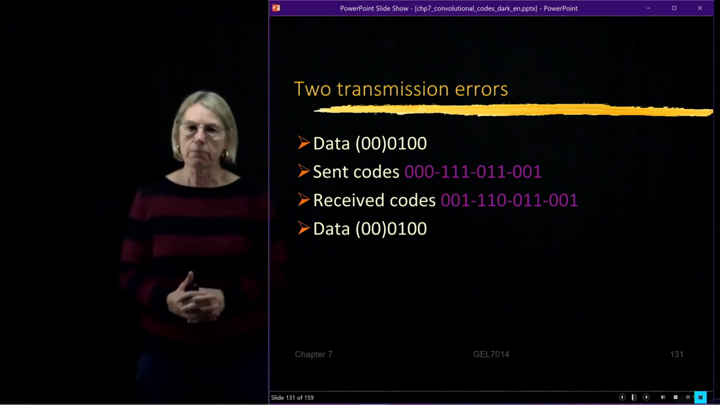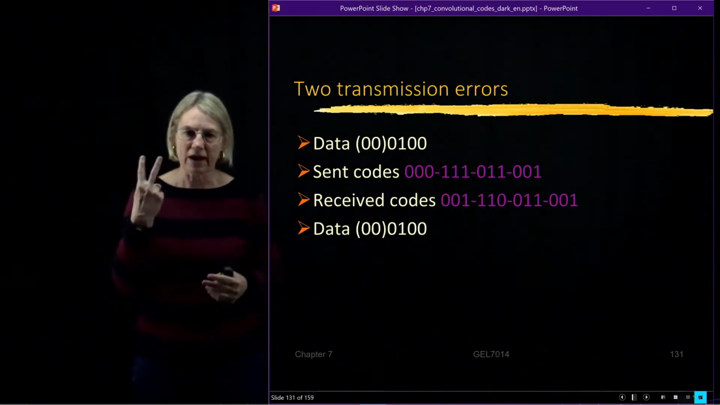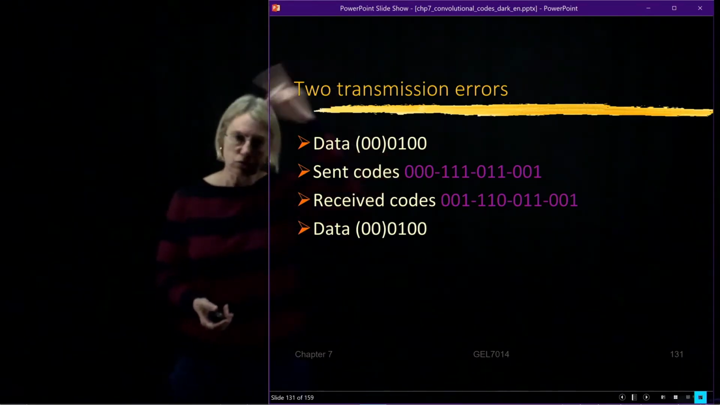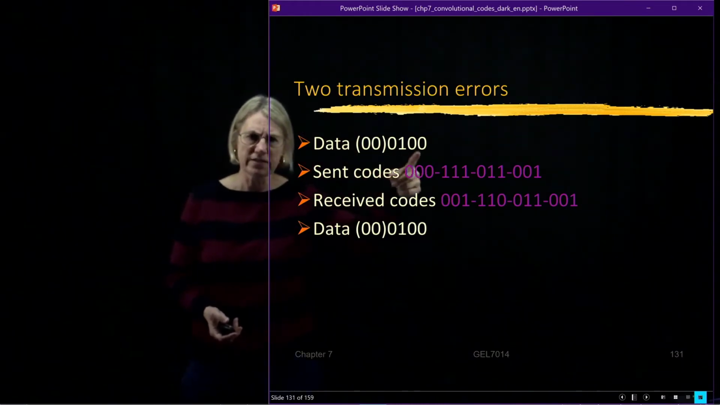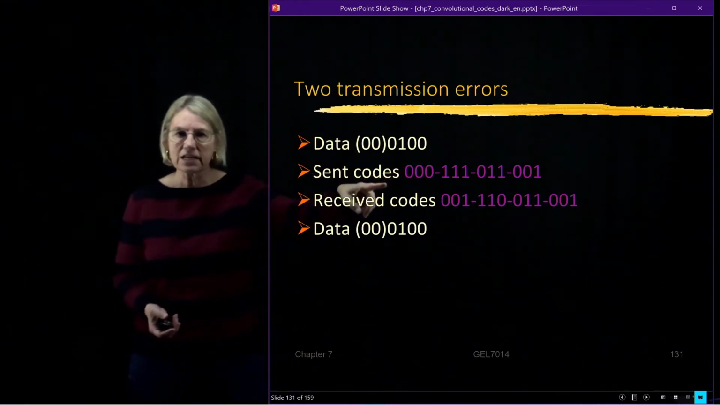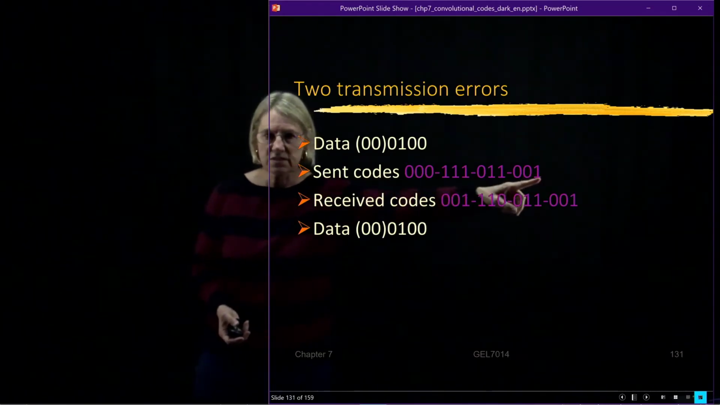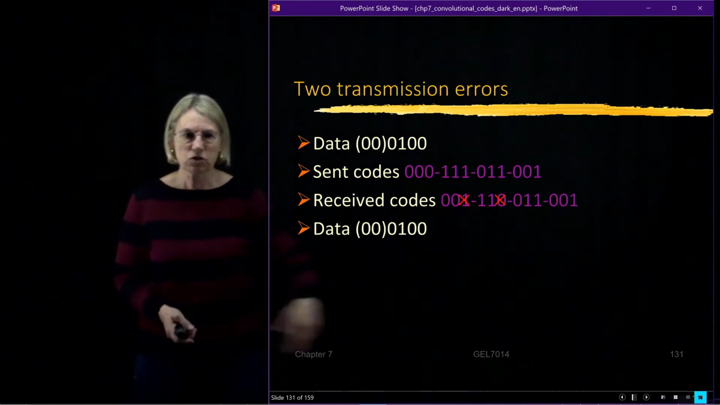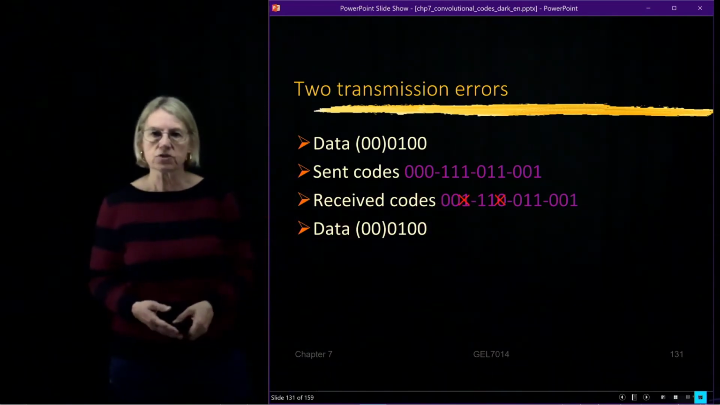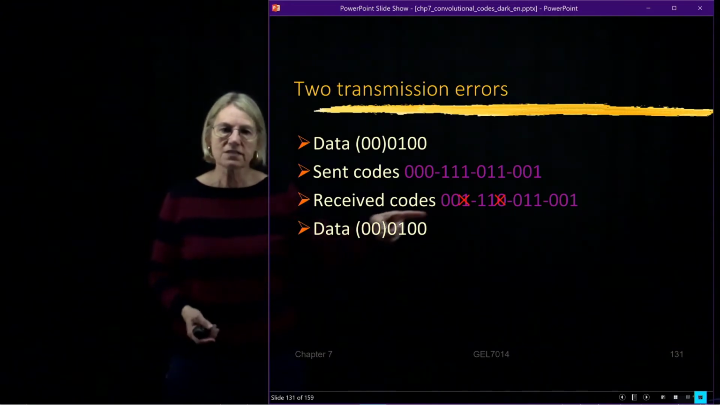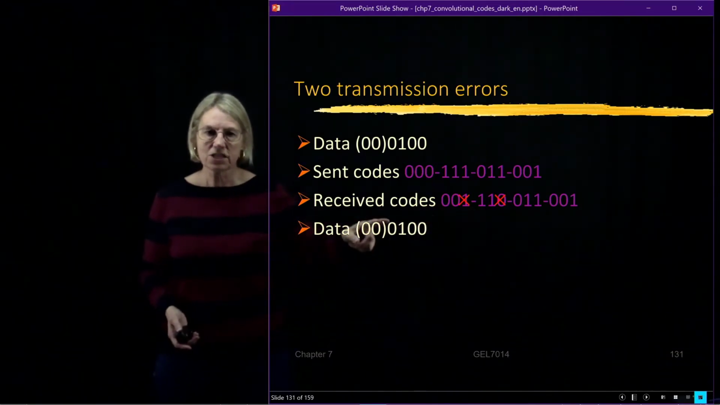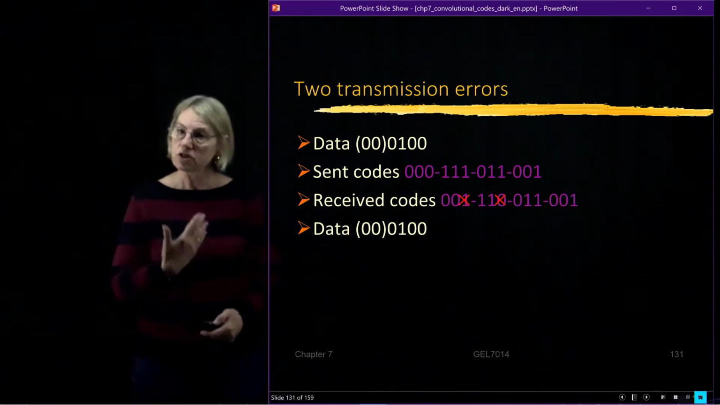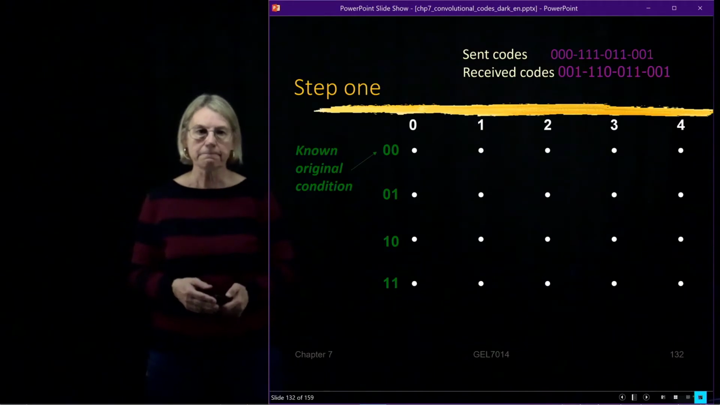And I'm going to give you an example now where we do a transmission with two errors in the transmission. So the true data is the one I took you through the encoding of when we did a 0100. We saw that the transmitted codes in that case was this, and here we're going to see that the received codes are different. We're going to have 2 bits that were flipped during the transmission due to noise. And we'll see that despite these flipped bits, this decoder will still come out with the correct data sequence by using the Viterbi algorithm. So let's just step through that.